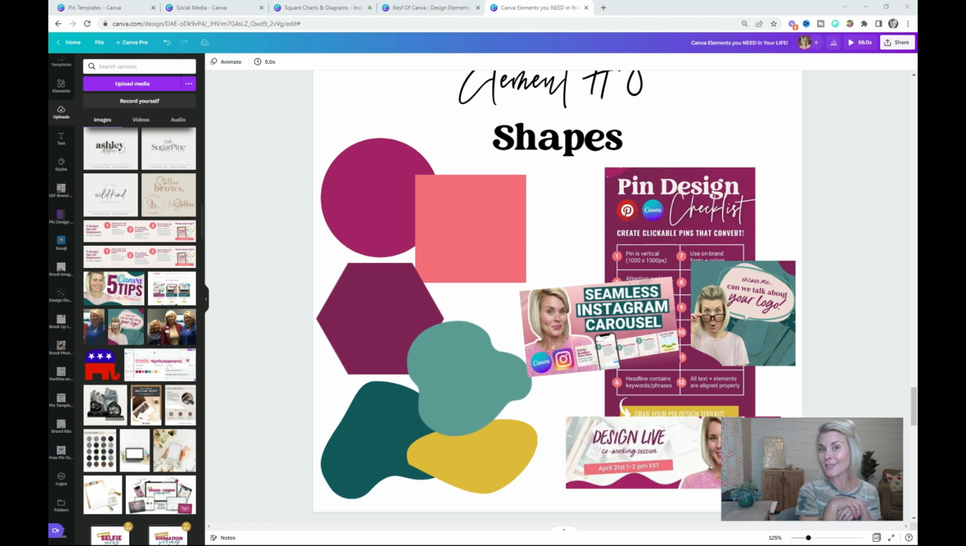Canva has tons and tons of different shapes that you can choose from and get creative with, from circles and rectangles and hexagons to more organic shapes like these blobby looking things. They can really take your graphics to the next level and help you create more visually appealing images. So I want to show you a couple ways that I use shapes in my graphics.